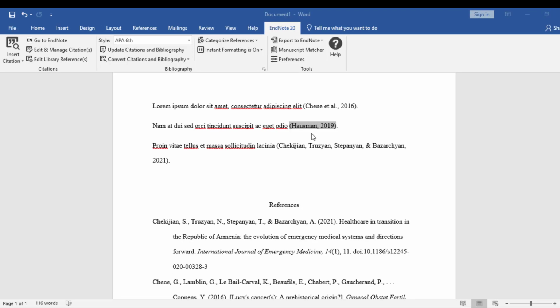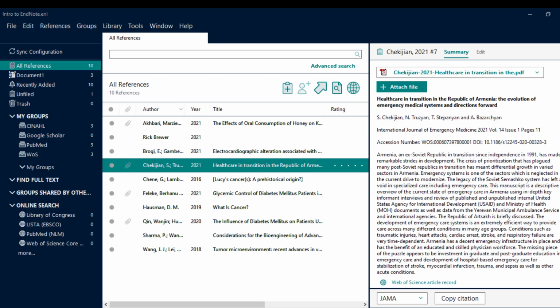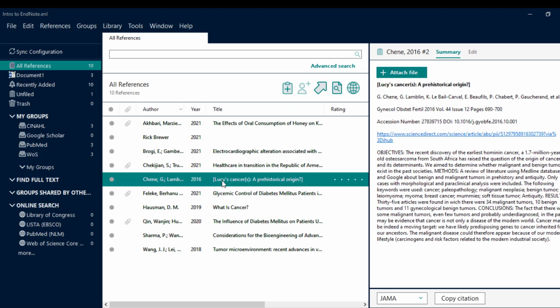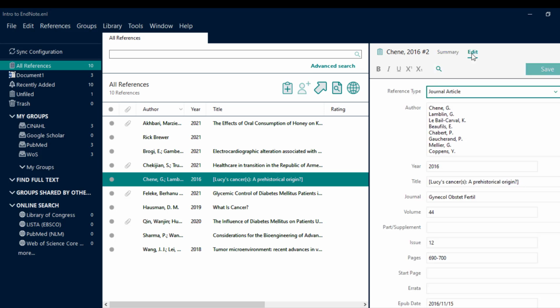Now, if I wanted to change one of these references, like if I wanted to change the year on the CINAHL reference, I would go to its reference within EndNote. So I'm going to do that now. Okay, so here it is. I'm going to go back and select the Edit tab over here on the right. If I wanted to change the year to 2020, I would do that within this Edit tab. And save it so it actually changes the reference.